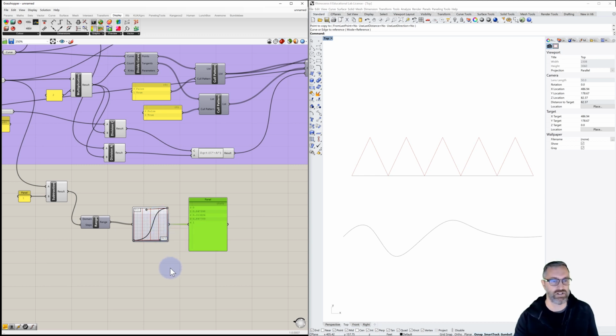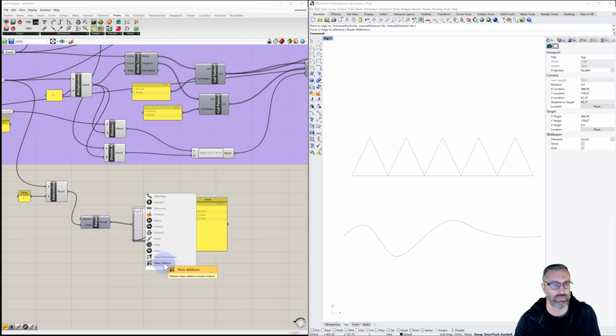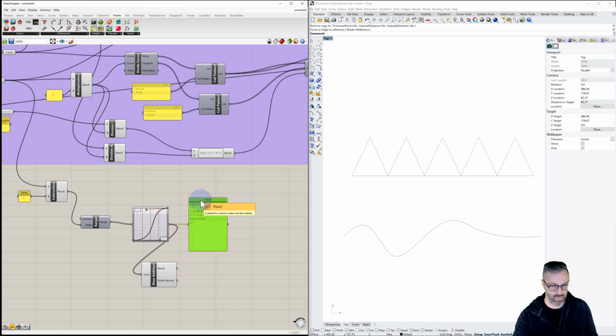So there's another really useful command called mass addition and mass multiplication. Mass addition basically gives us the sum of all of these elements. So I can plug this in here. The result is going to be one number, which is the summation of all of these numbers above it.